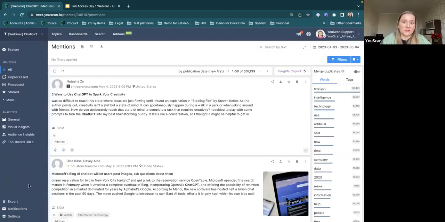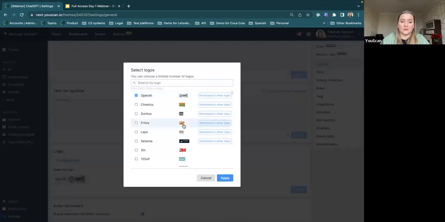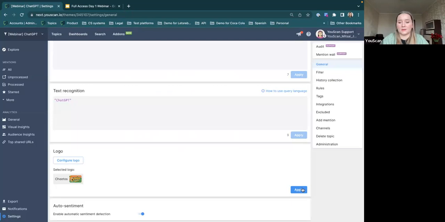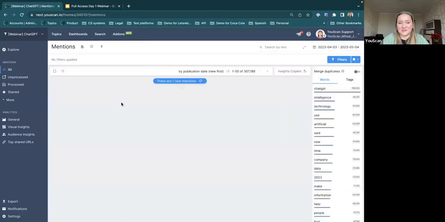Along with the topic creation, you now have an option to either add more logos to an existing topic or change the logo in it. For this purpose, you just need to go to settings, scroll down through this page and configure the logo here. If you click on it, you'll get the list of the logos again, and you can either disable all logos or add more logos if needed. And click apply once again. I think that's pretty straightforward, right?